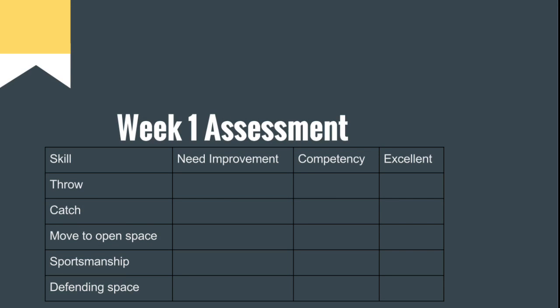This is an example of the pre and post test we will use. Excellent would be student meets all of the cues and throws with accuracy. Competency would be student shows competency in at least 2 cues. Needs improvement is student does not show competency in 2 or more skills.